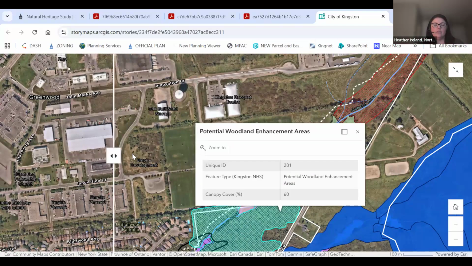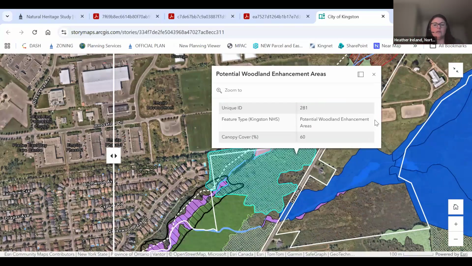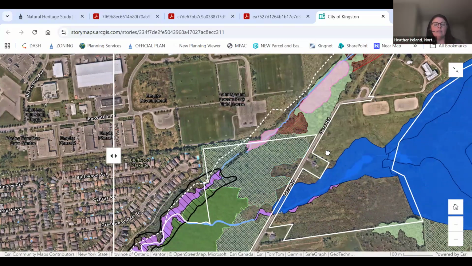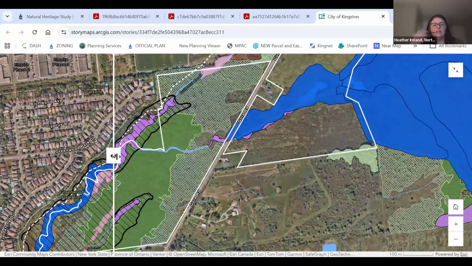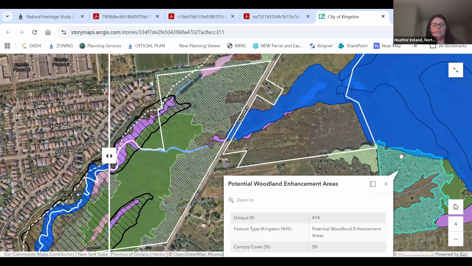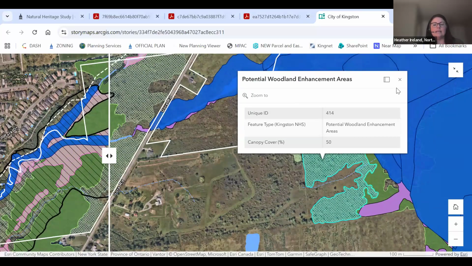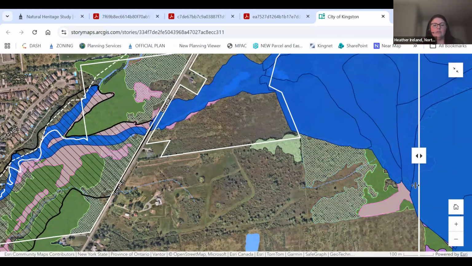So as Niall is showing here, if you are on the story maps through the Get Involved page for the Natural Heritage Study Project, you'll be able to pull up the previous mapping on the left-hand side, and the new draft mapping on the right-hand side. Keep in mind that the potential woodland enhancement areas in the previous mapping were called other treat areas, and now they are potential woodland enhancement areas. Thank you, Niall, for selecting those areas and showing us the data. Thank you.